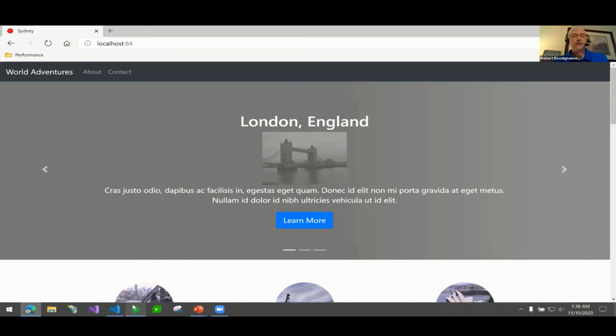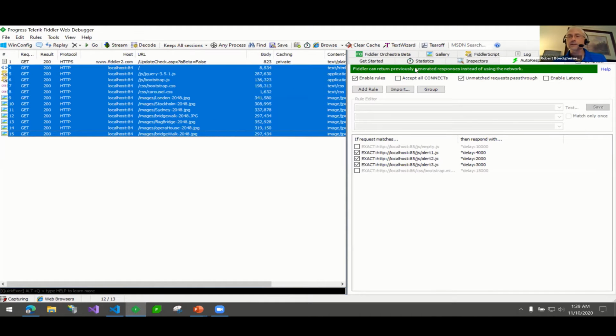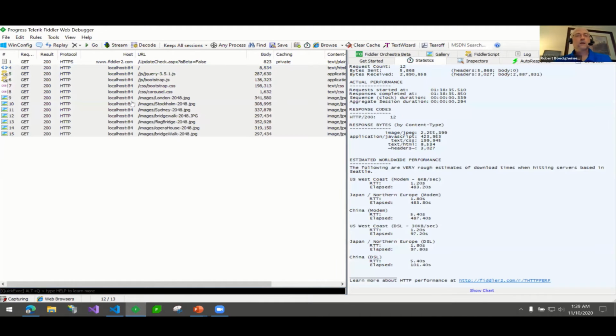One of the things I like to do in Fiddler at the beginning is take a look at the statistics tab. So I can see for that single web page, it was about 12 requests and it was about 3 meg. The average web page today is probably 75 to 100 requests and anywhere from about 2 to 3 meg. So this is a pretty typical web page today.